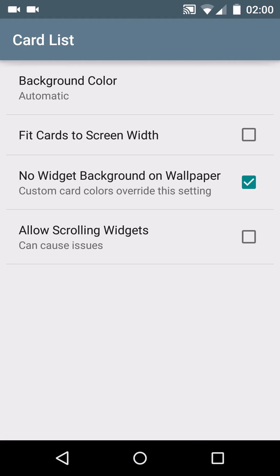You can also allow scrolling widgets. So if you add in a calendar, you can continually scroll through the calendar. But as it says, it can cause issues. It's kind of when you're trying to swipe down quickly across your vertical scroll on the launcher itself. If your thumb hits one of those vertical scroll widgets, you'll break the vertical scrolling of the actual notification cards and get stuck inside of that widget. So I leave it off.